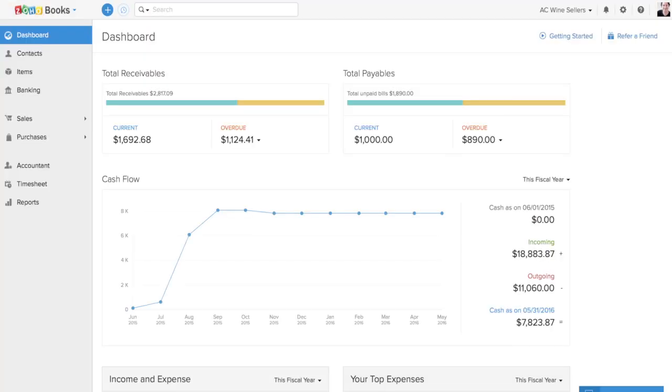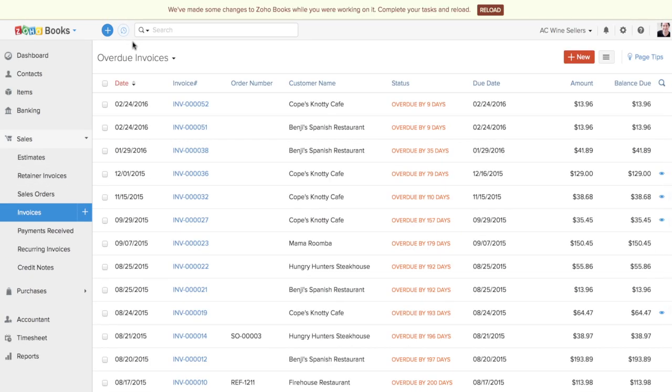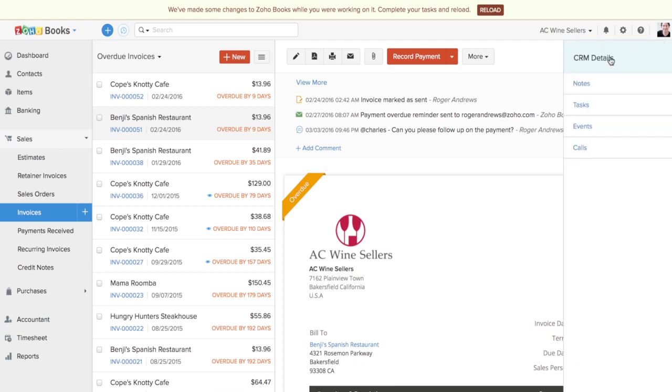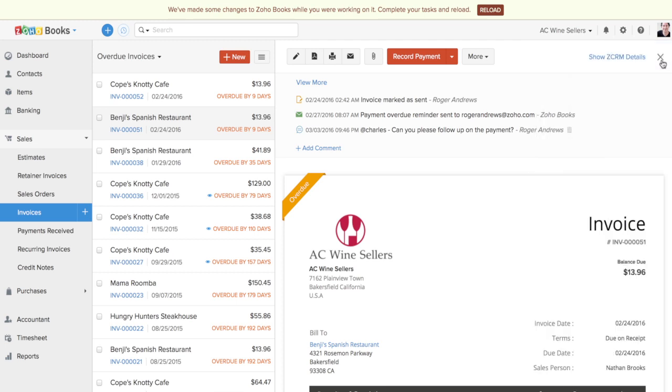Now when my salesperson goes back to the invoice, and I'm going to click open the invoice 51. And if you click on the show Zoho CRM section, here's a small note that I added for my finance person which says payment will be made in 2 days. So rest assured, I don't have to send another payment reminder to the client because the salesperson has just met the client and updated me on that.